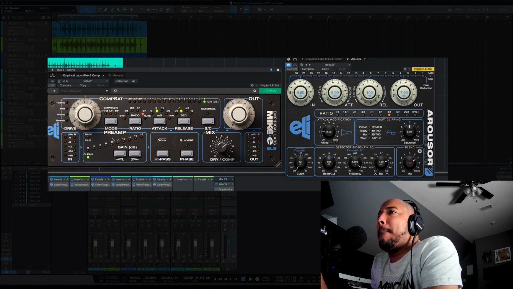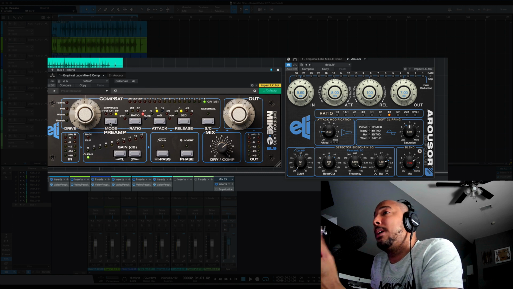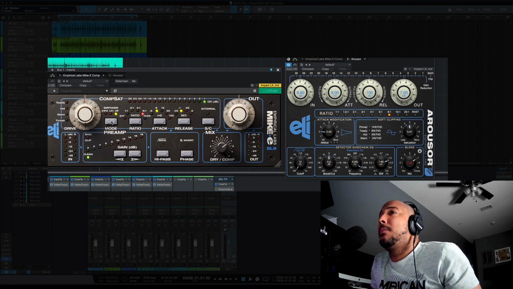On the Mic E, let's go through these high emphasis circuits, which affect how the high frequencies are compressed. We'll start with high frequency emphasis 1, and then we'll do 2. We'll do it this way: 1, off, 2, and then low frequency emphasis.